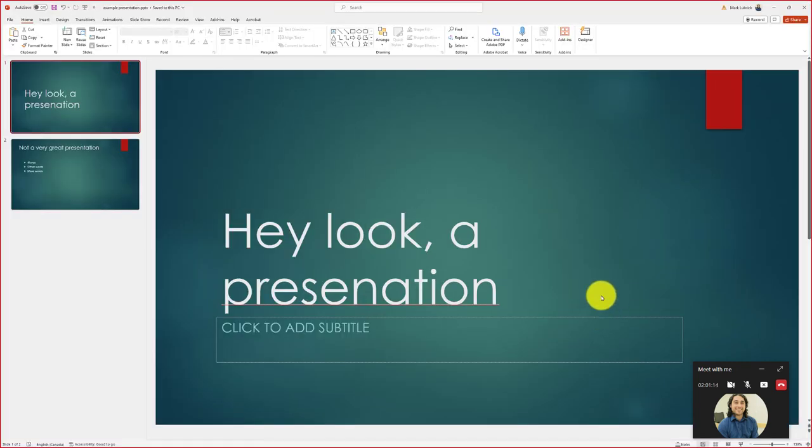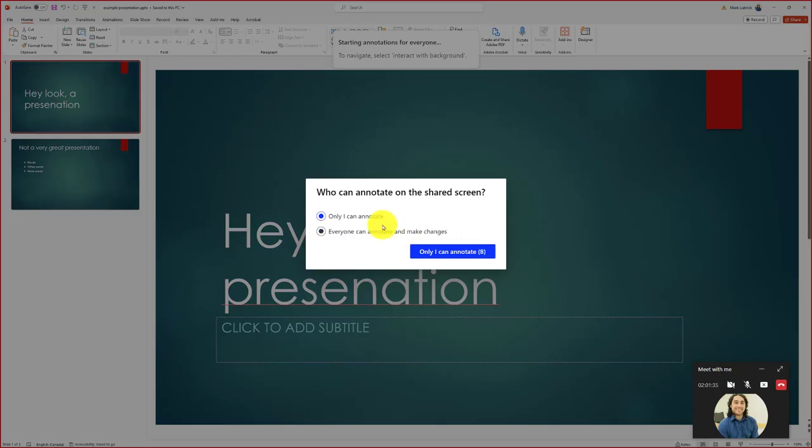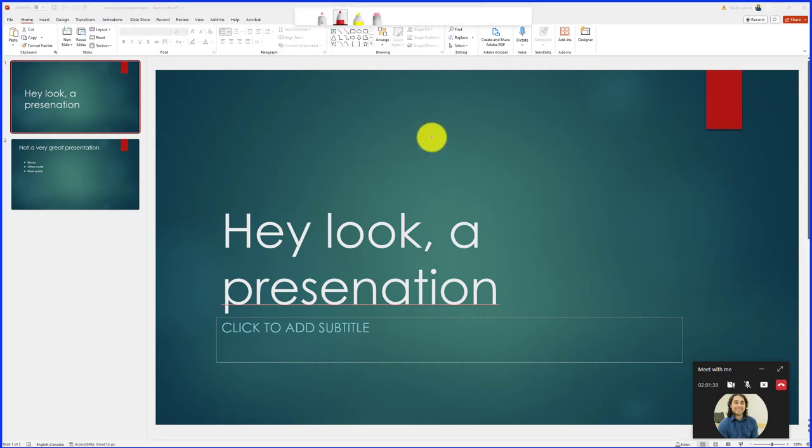Whereas if you share the PowerPoint instead, and to do the sharing, by the way, I can always hover near the top of my screen, switch to presentation mode. I can do things like give control to someone else in the room. I can annotate. I get to choose, do I want to be the only one to annotate or let others? Maybe only I want to annotate.